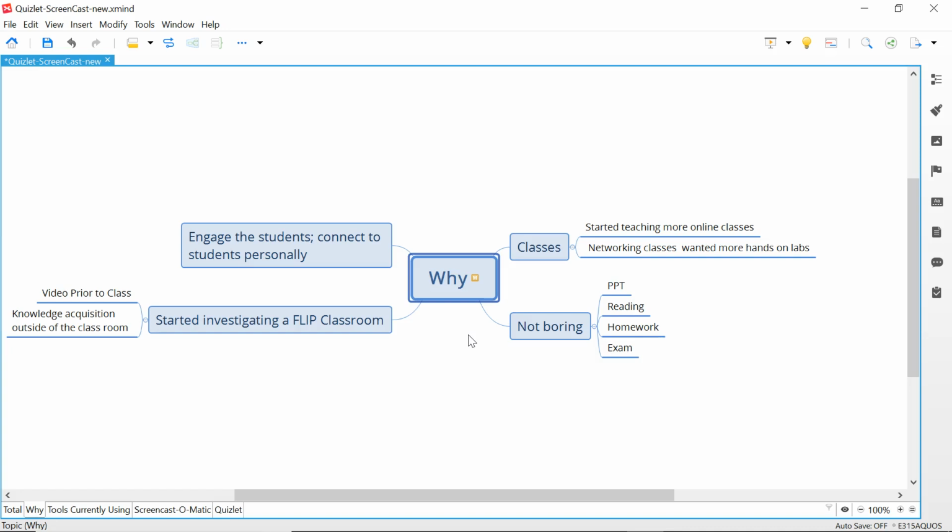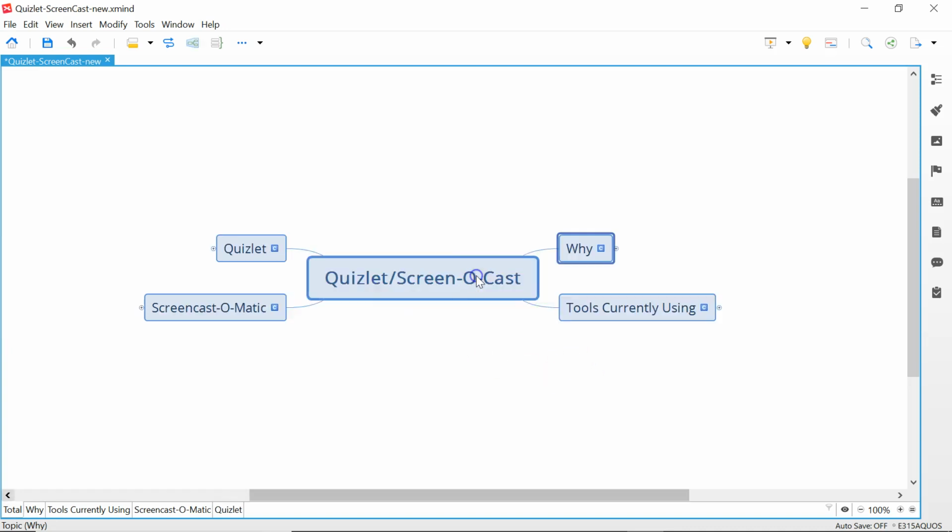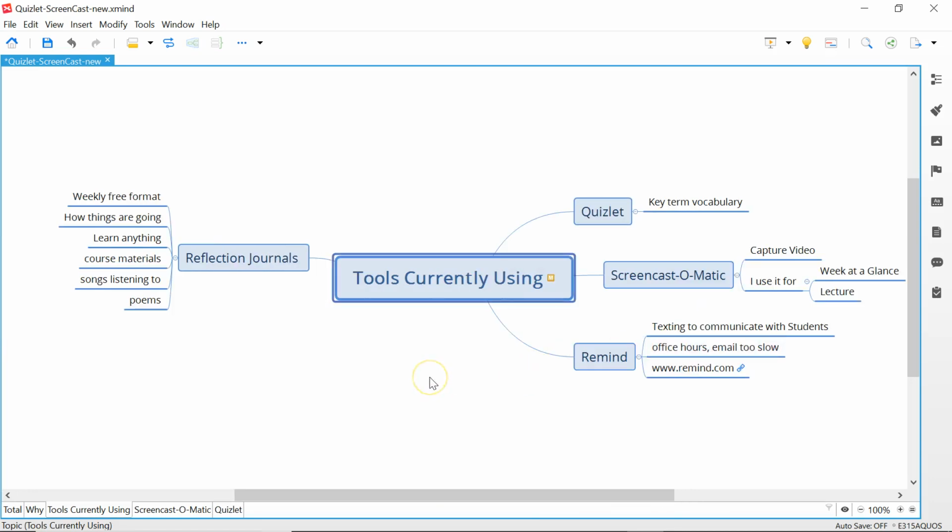So then it says, oh, okay, video. Now, what do I do? How do I capture all this information on video? So then I started looking at several different tools. And I came up with, currently I'm using 4 different types of tools.